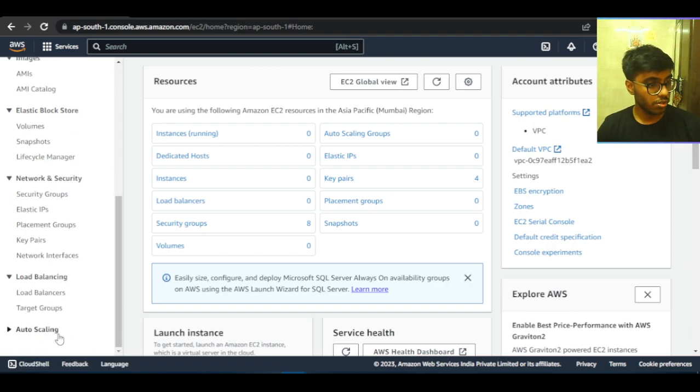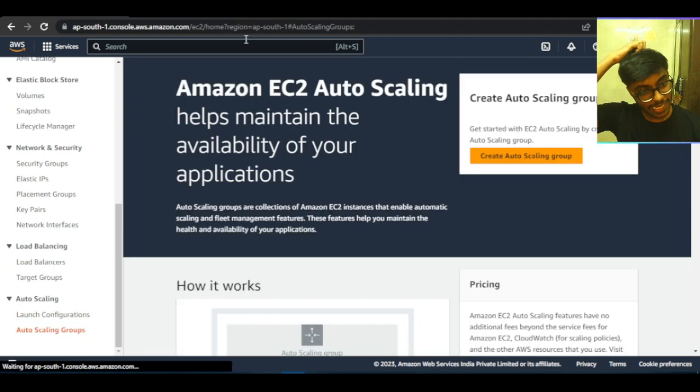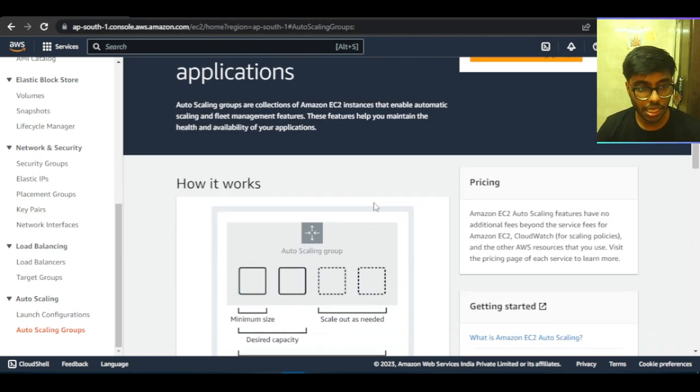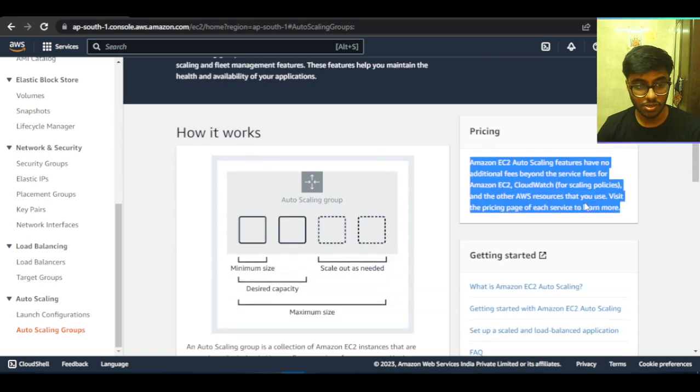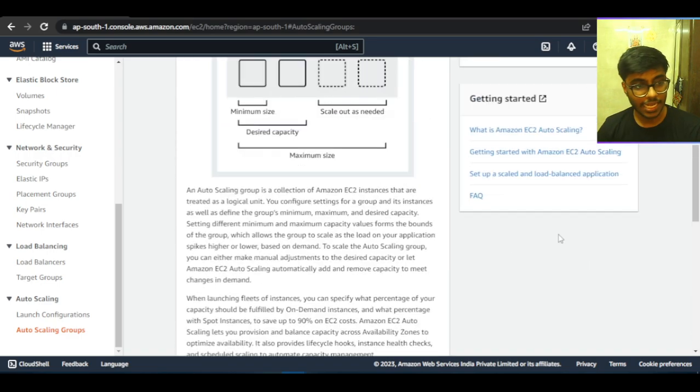Okay, let's go to auto scaling groups and let's create one auto scaling group, because we need an auto scaling group that is an application load balancer. On top of it, we will create just one target group, and on that we'll create a couple of instances. Okay, so this is not free. So yeah, no additional fees beyond the service. Just ignore that.